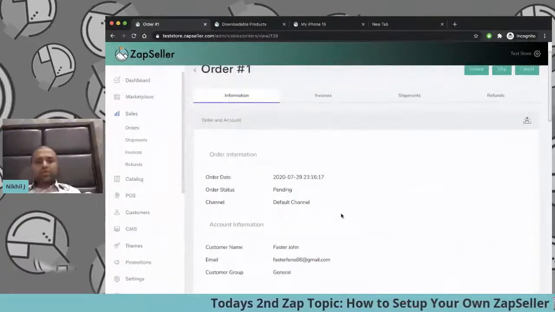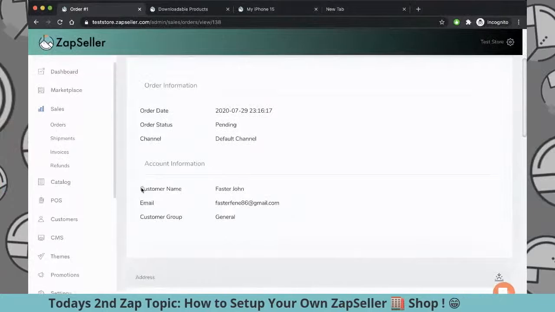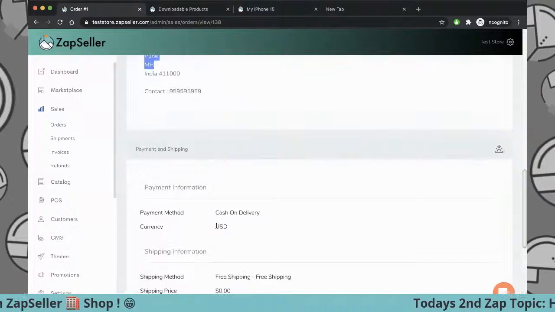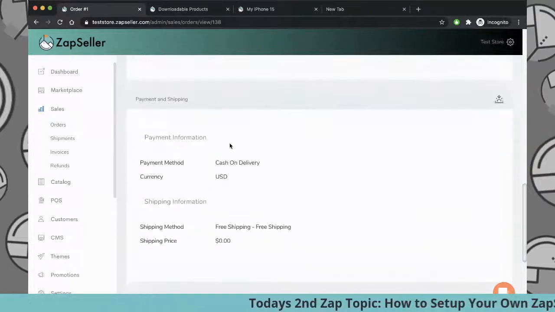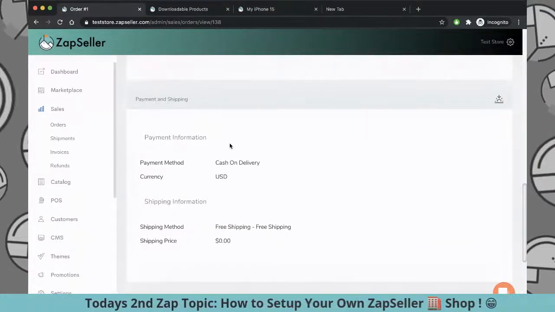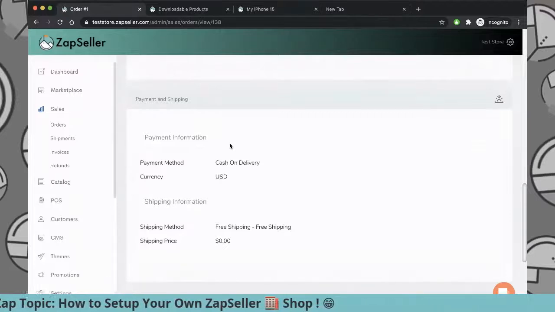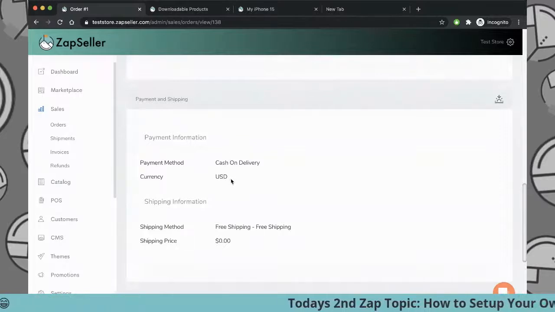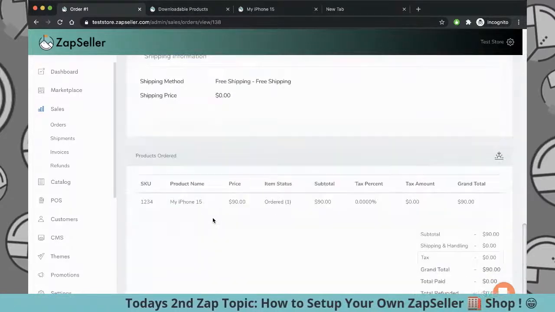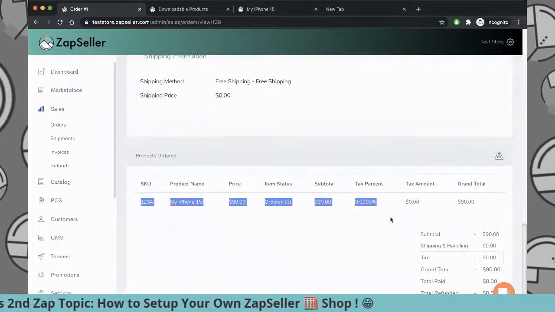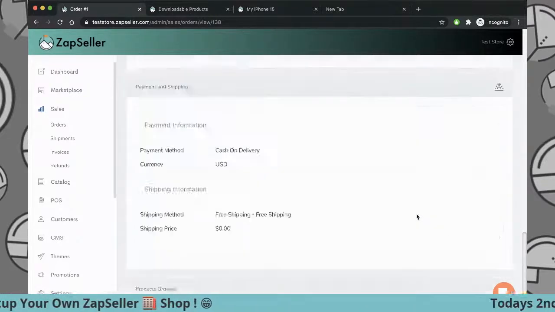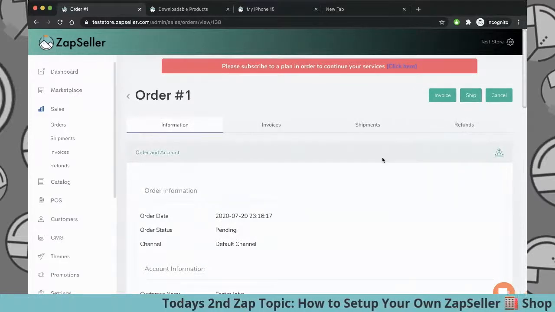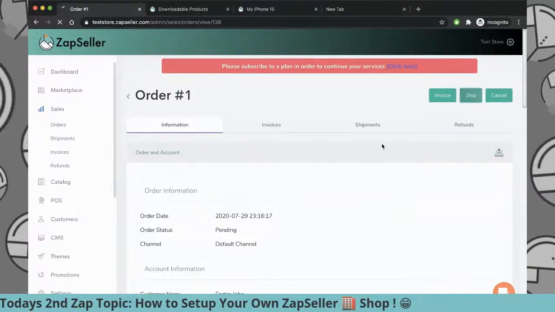Okay, so it shows you the order details, the customer details, customer's billing address, shipping address, customer's payment information. So I selected cash on delivery, but in your case it could be Stripe, it could be PayPal, it could be 2Checkout. So whatever preferred payment gateways you have, those will be visible over here. Then the product that the customer ordered and other information like shipping and handling. Now, what I'm going to do is I'm going to click on ship so that we can process this order, right? So let's click on ship.